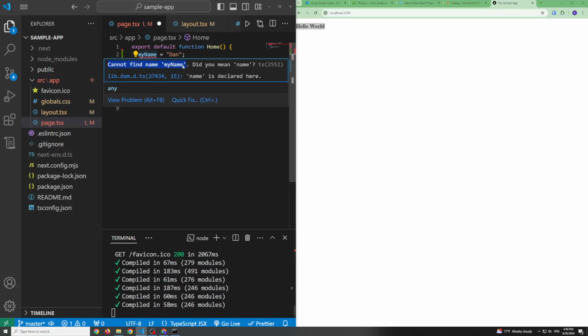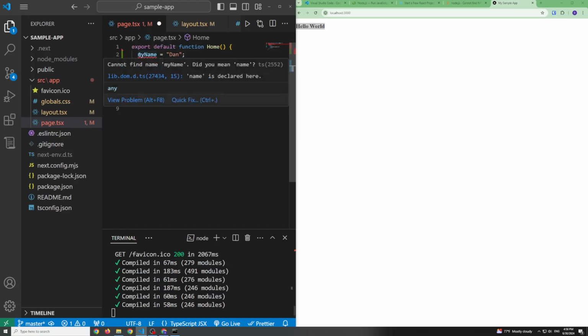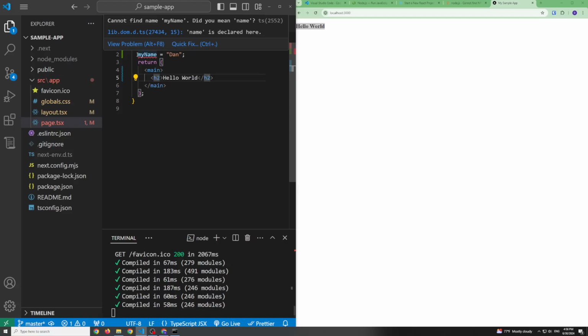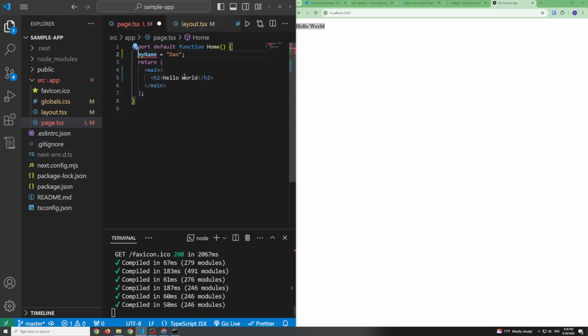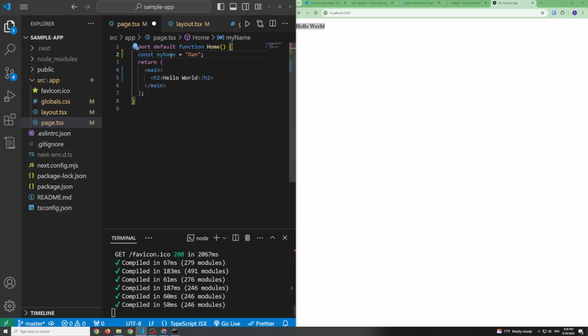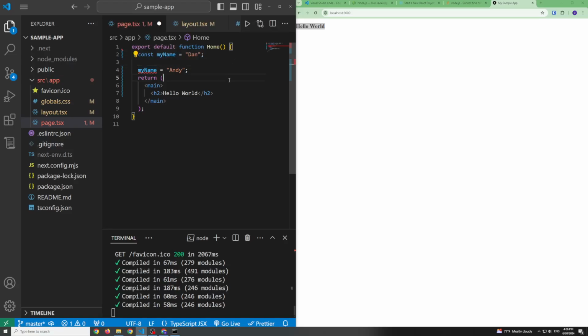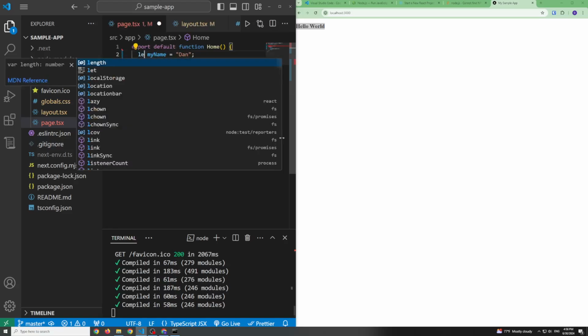Cannot find my name. So normally in JavaScript, you can just do this. You can just create a variable. You don't have to put anything in front of it. But with TypeScript, we have to either put, and actually I think React requires it as well, we have to either put let or const. If this is going to be a constant value that I'm not changing down the road, like reassigning, like that, then I can leave it as constant. But if I am reassigning it, see, it's going to say cannot assign to my name because it's a constant. Then I would have to use let.